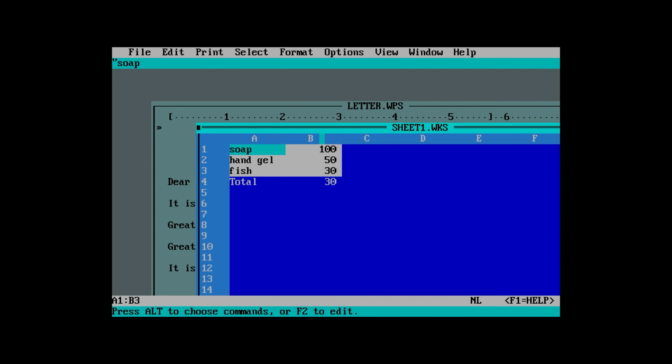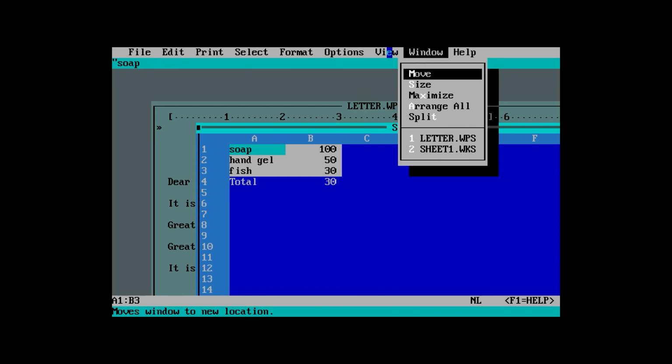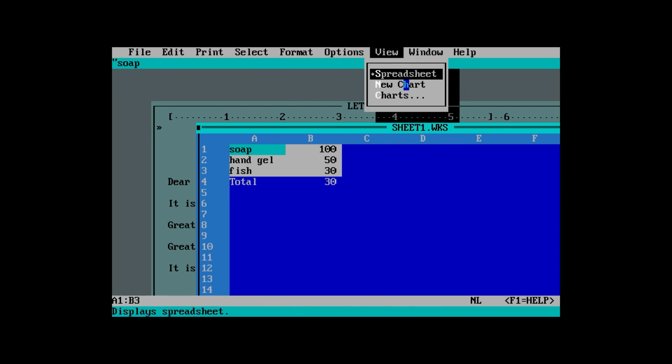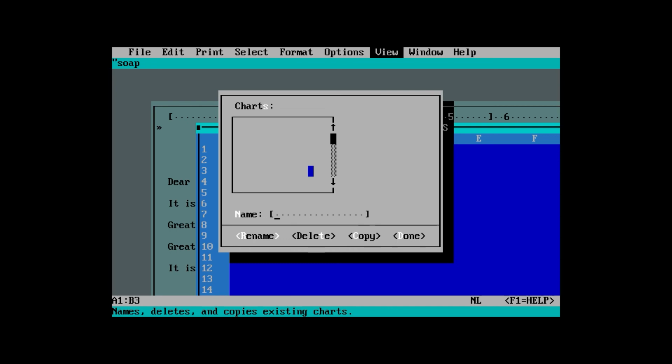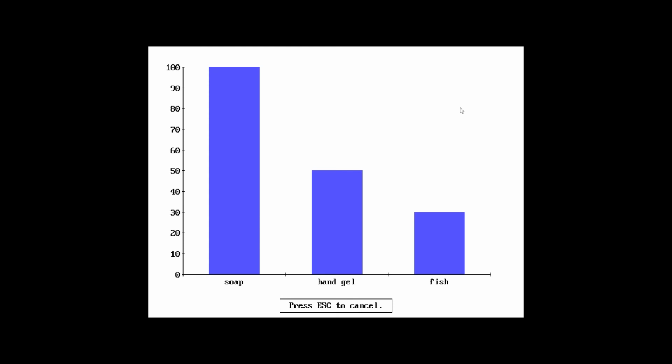Right, let's put a graph in here, shall we? And let's do that. There we are, new chart. Let's see if we get to choose. Nope. And here it is. Soap, hand gel, fish.